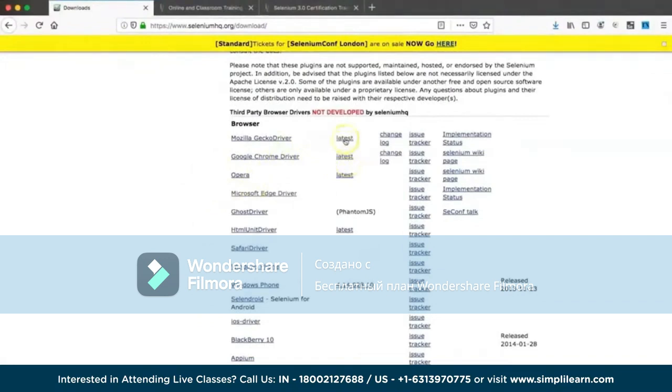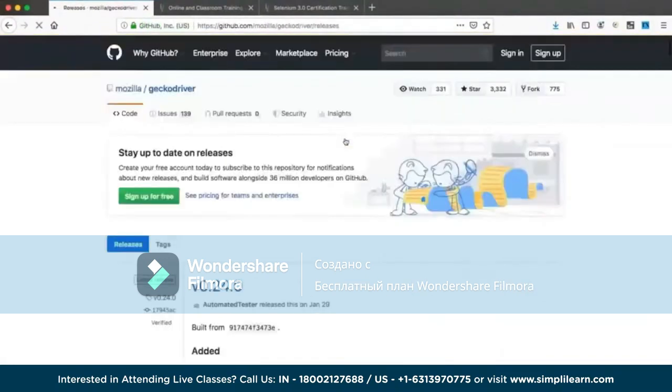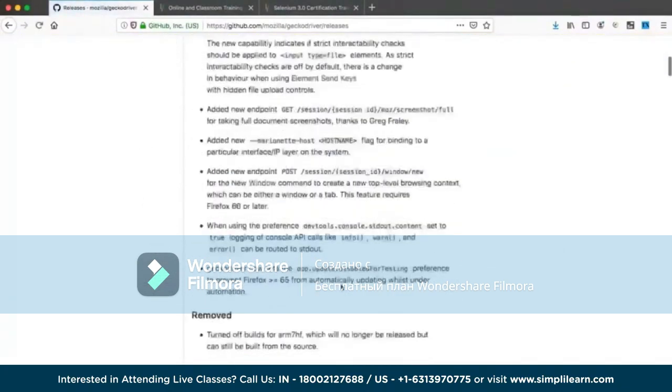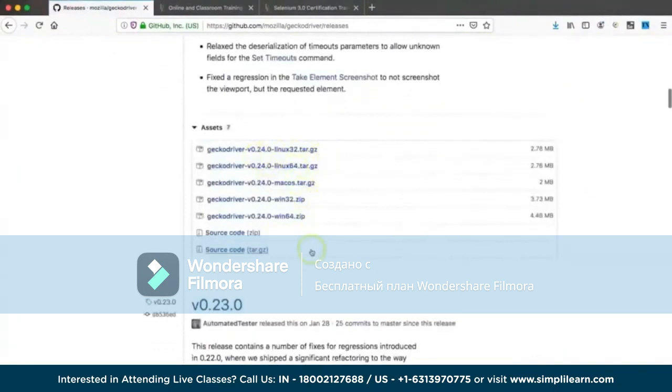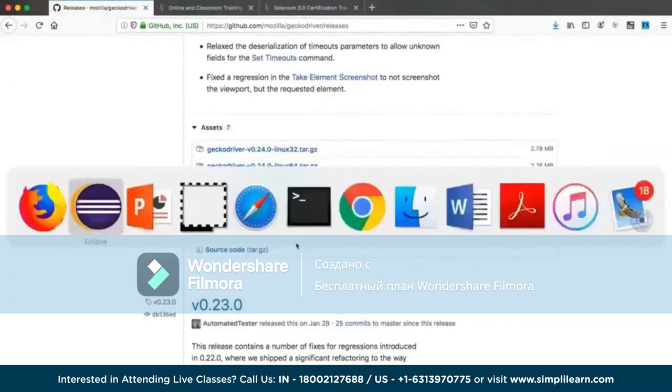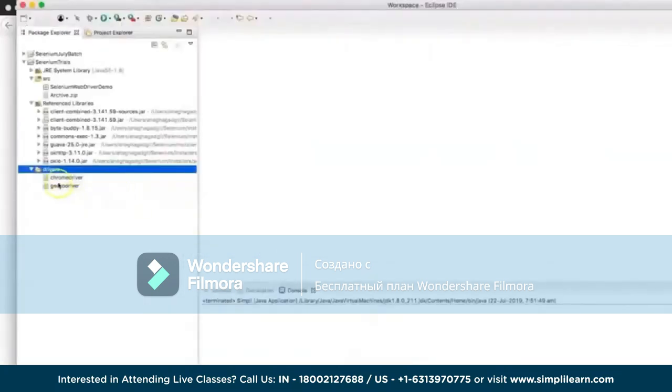Now, since we'll be using the Gecko driver, this is the link where you need to go, and depending on which operating system you're working on, you need to download that particular file. Since I'm working on Mac, this is the file which I'm using. If you're a Windows user, you need to download this zip file and unzip it. Once you unzip that, you would get a file called Gecko driver for your Firefox or a Chrome driver for your Chrome browser. And then you just create a directory called drivers under your project and place the driver files here.